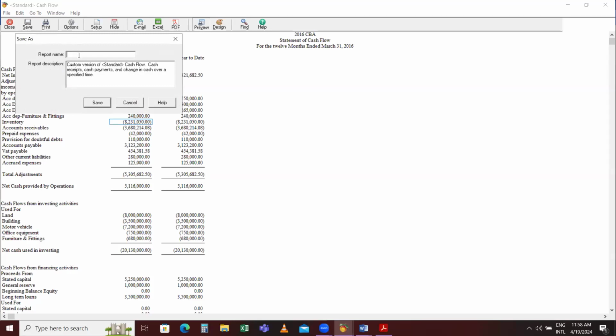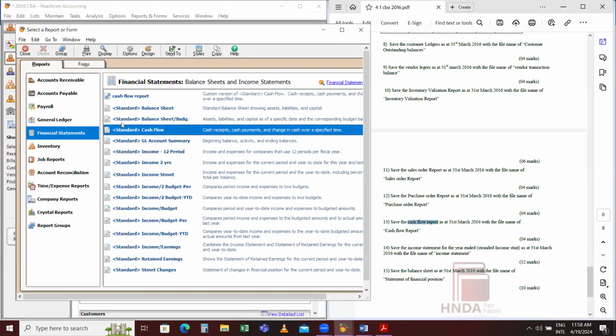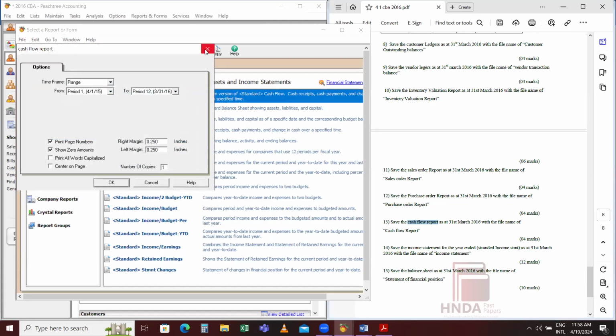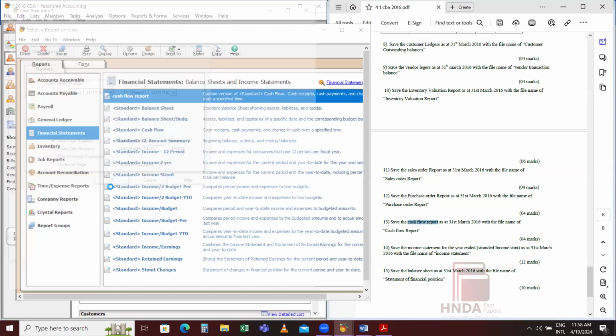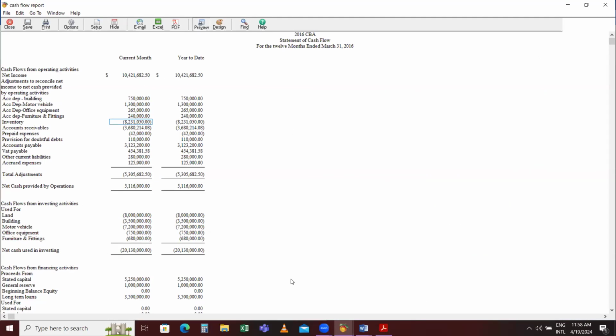Save it with the name of cash flow report. So once you save it, you can see it's in the top of the reports with that particular icon. So you can see the cash flow report is top and the duration is 12 months ended 31st March 2016.